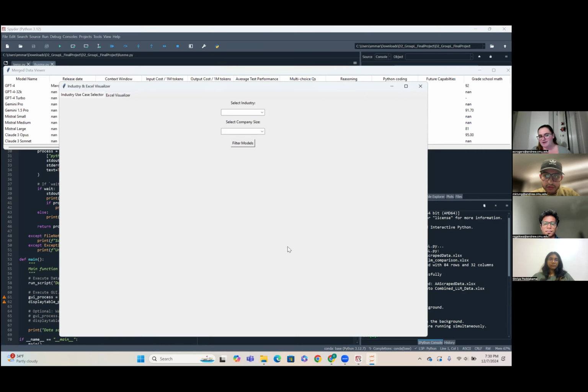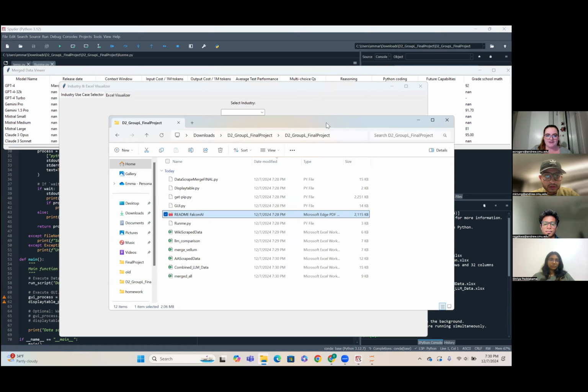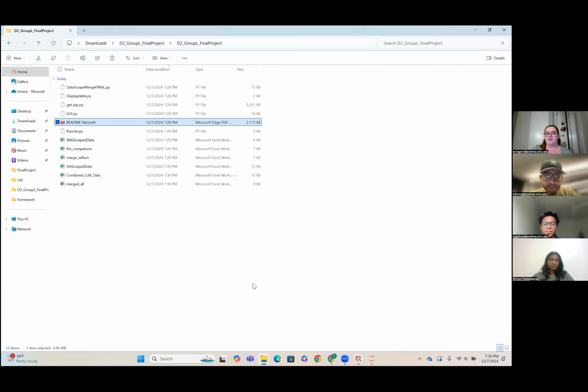Now that the program has finished running, we're actually going to start by going back and looking at that folder that we downloaded earlier. When we go back to the D2 Group L final project, or whatever you've renamed this file to be, we see that 6 new Excel files have appeared in this folder. So each of these Excel files has information that the user can look at any point.